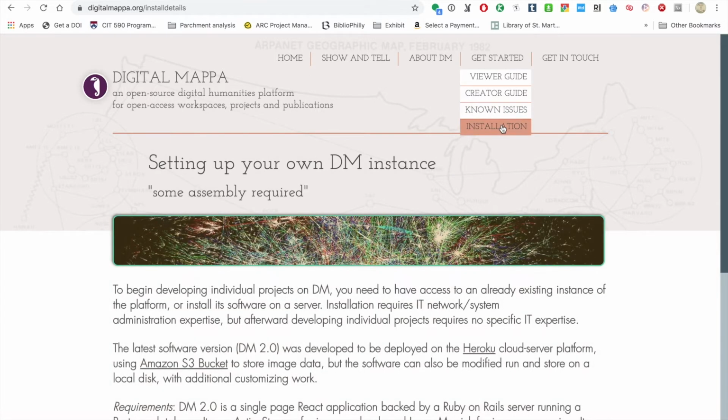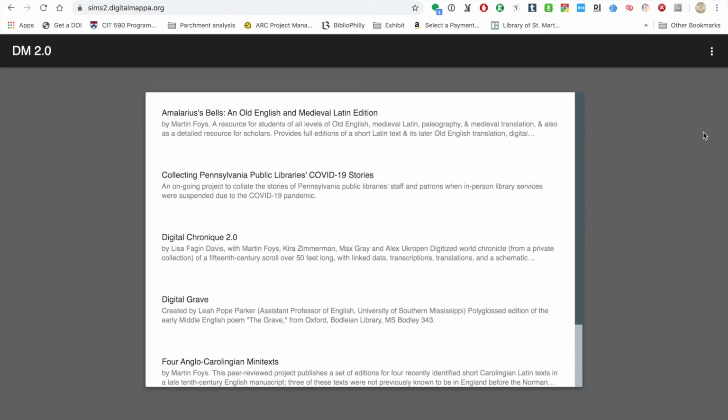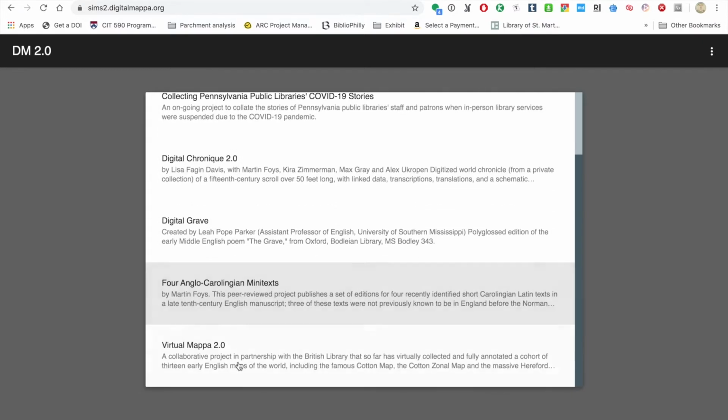If you want to install your own DM instance, there are instructions here. But we also have our installation at Penn, which you are welcome to sign up for and use to create your own projects. Let's take a look at that. So this is DM. The URL for our installation is sims2.digitalmappa.org. And if you go there, it's not very beautiful, but you can see immediately which projects are public.